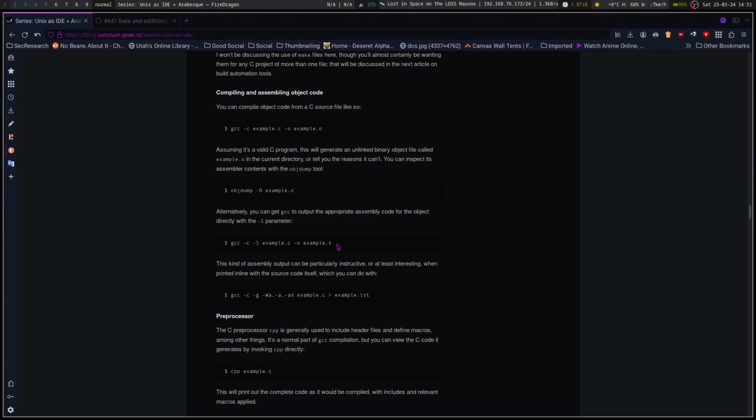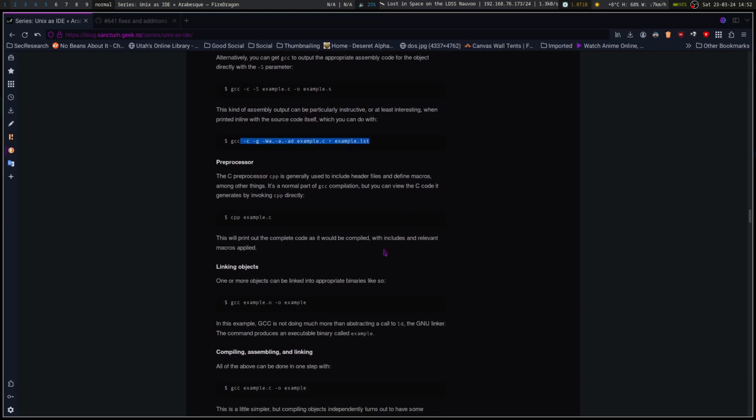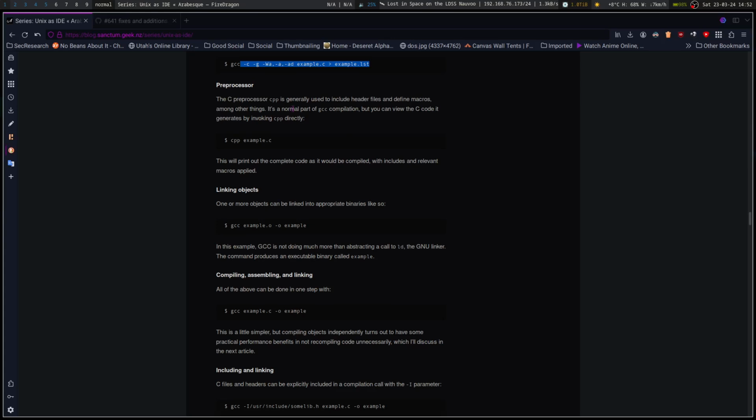So this is where some of the GCC stuff comes in, like Game Boy ROM development, is you can have assembly code and so on. This kind of assembly output can be particularly instructive, or at least interesting, when printed inline with the source code itself, which you can do with this whole schmackaroon of stuff. The C preprocessor, CPP, is generally used to include header files and define macros, among other things. It's a normal part of GCC compilation, but you can view the C code it generates by invoking CPP directly.